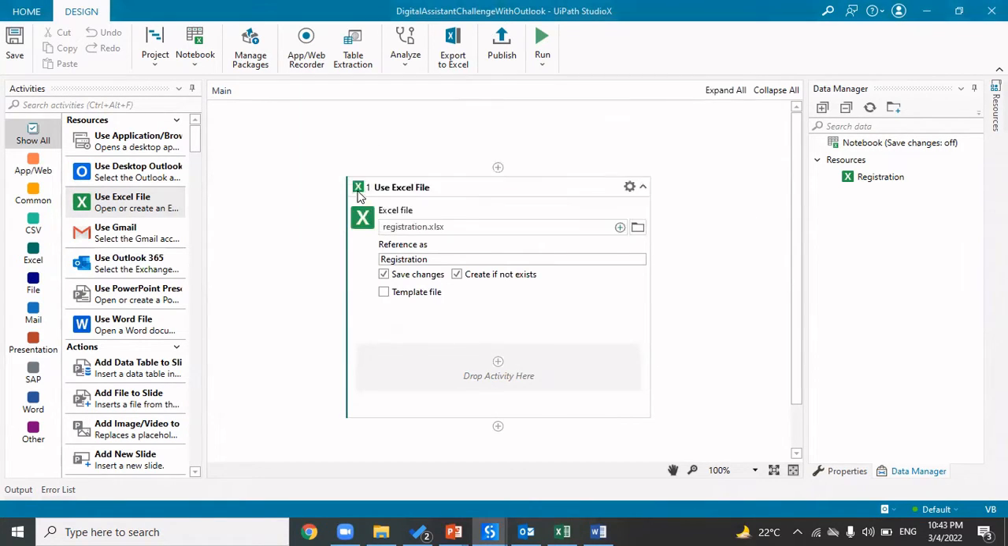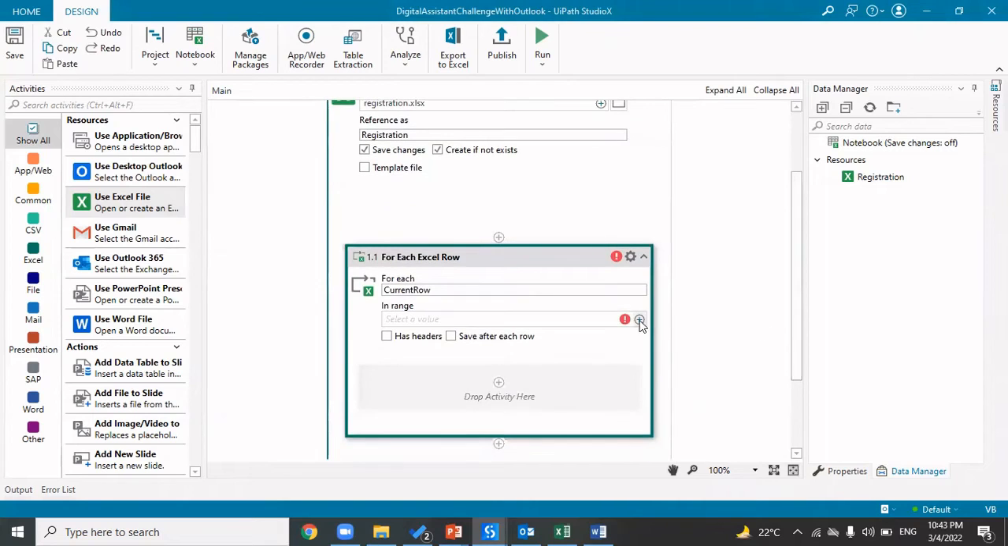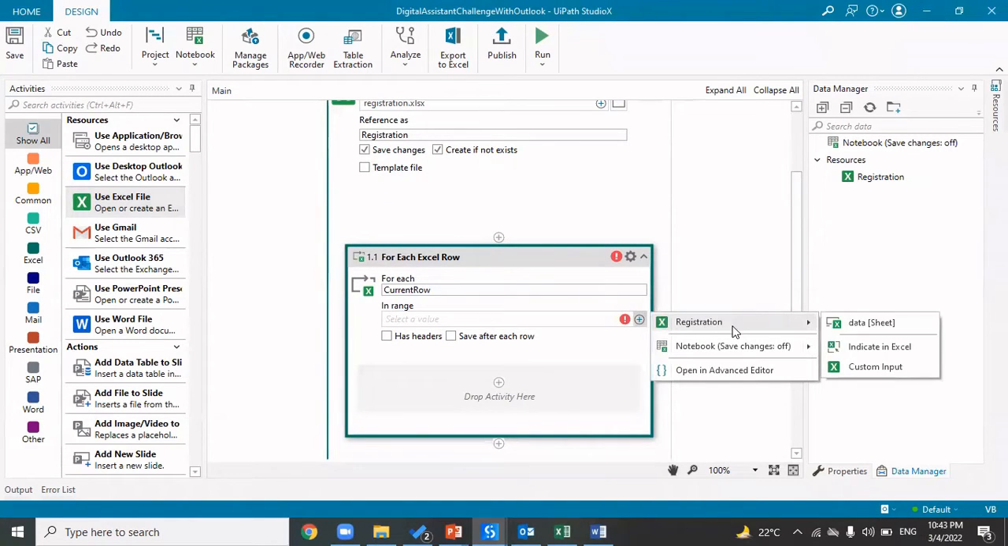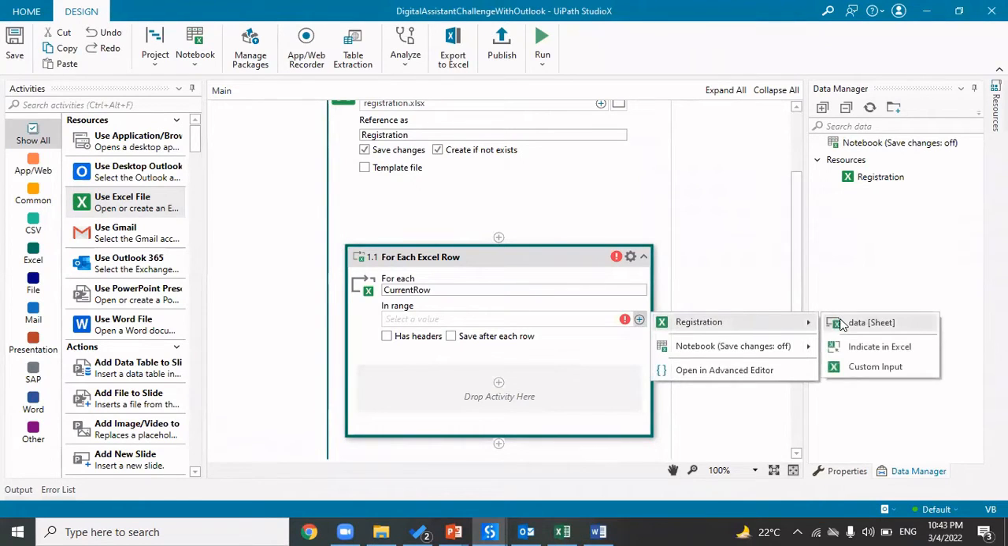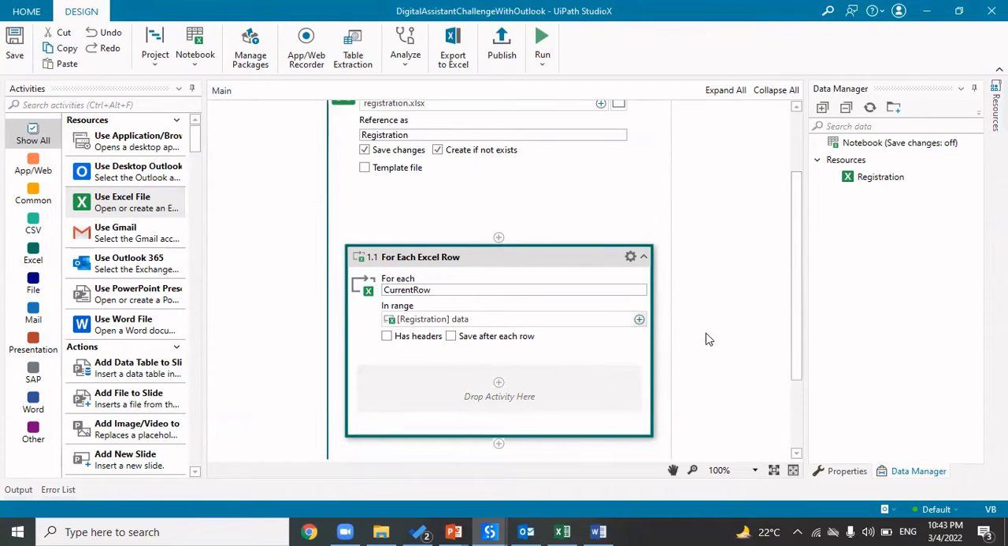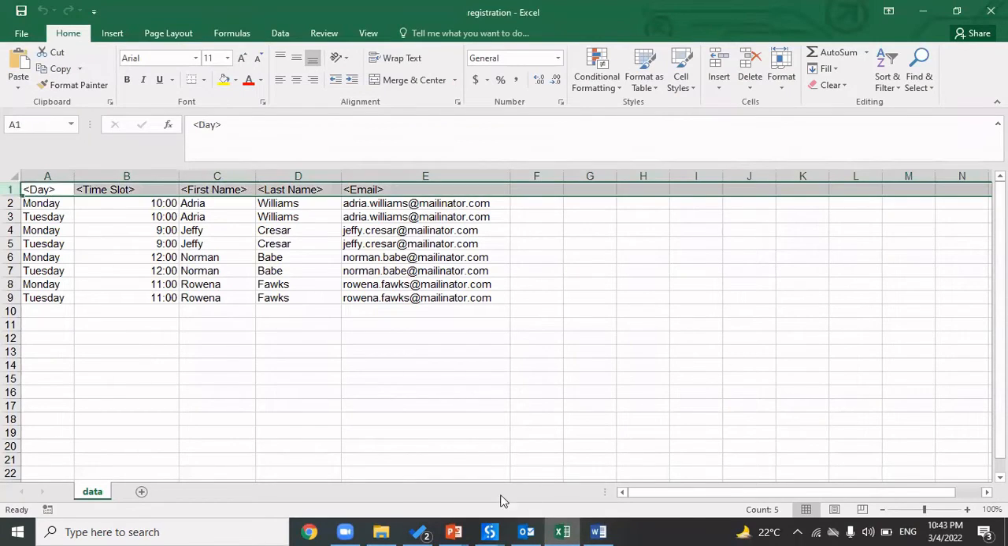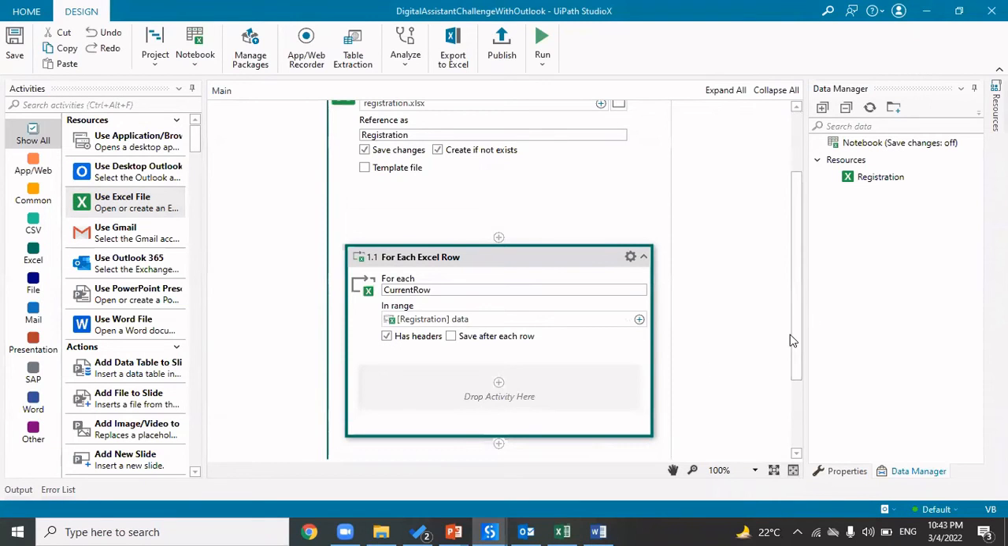So here we are for each Excel row. Okay. For each Excel row in what range? So let's just indicate the range. I think it's data. Yeah. So registration and then data. Okay. So it has headers. Yes, it does have headers. You can see the first row is headers. So we have marked that as headers.